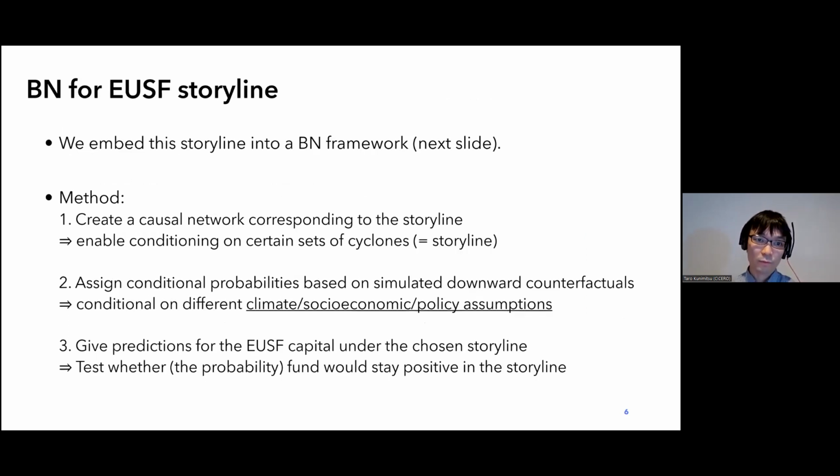And so we want to embed that storyline into a Bayesian network framework. I'll show you the Bayesian network in the next slide, but briefly, what we did is we first create a causal network corresponding to the storyline. And here we enable conditioning on certain sets of cyclones, which corresponds to the storyline. So in that way, we can embed the storyline within the Bayesian network.